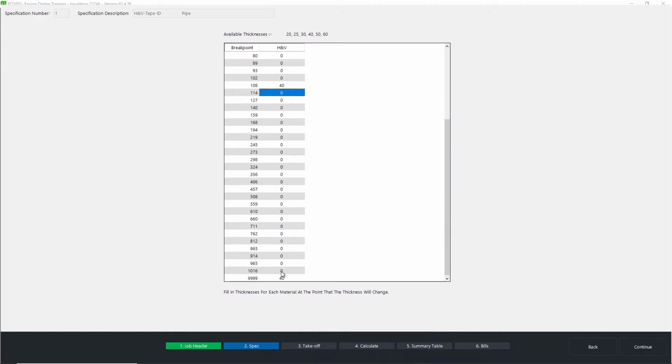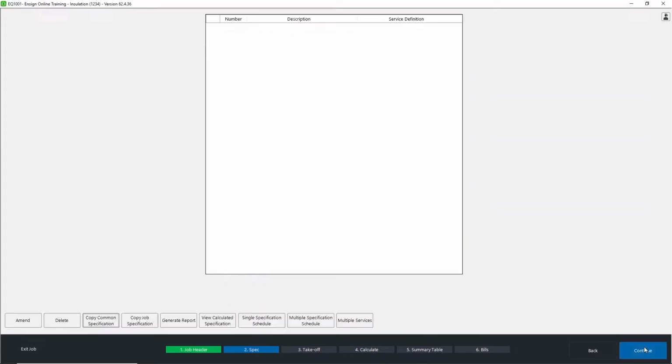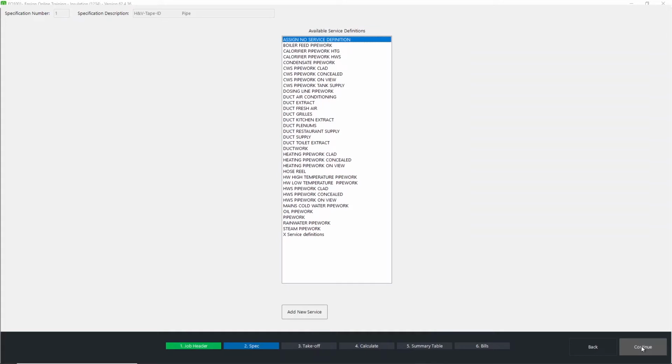There we are, so that's all sorted, and what I can actually do is just adjust that one yet again. And then press the continue button. Then what this is going to do is ask us what service we are actually doing this for. Now the purpose of this is for the bill printouts later on, and it's going to assist us in that. So all we have to do is just assign this to everything that's needed.